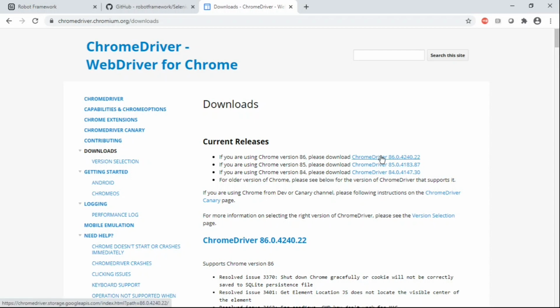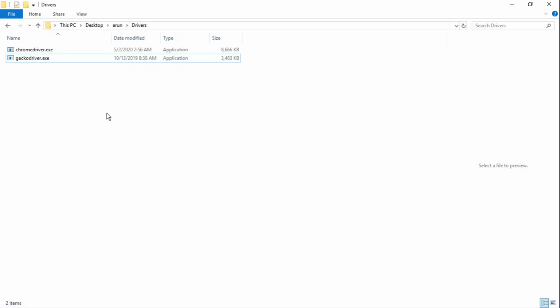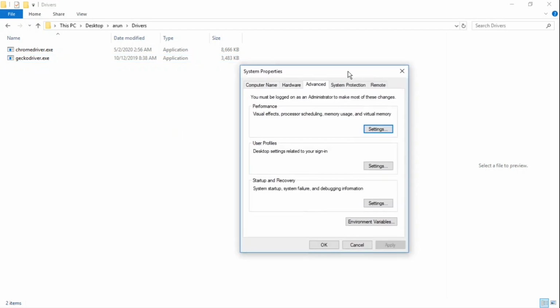I am going to download the Chrome driver 84. That is the driver I am using in my laptop as well. Let me download the Chrome driver zip file. Okay. Now I have downloaded the Chrome driver and Gecko driver and copied in a folder. Let me copy this. We have to add this to the path variable because each time we can't provide this absolute path. So to make it easy, let's add it to the path variable.